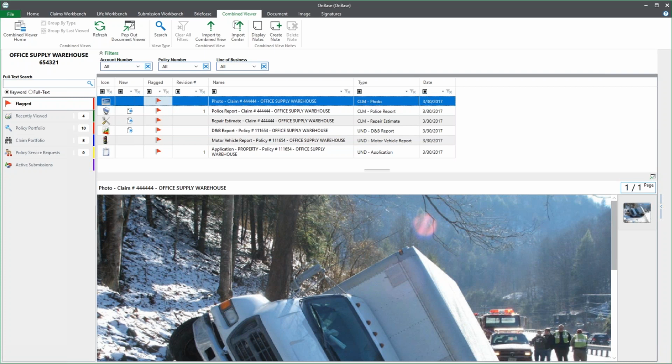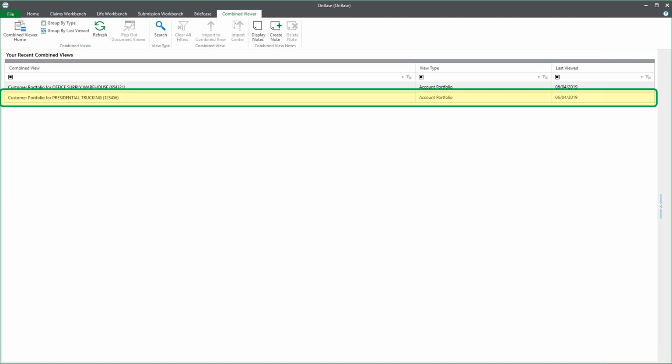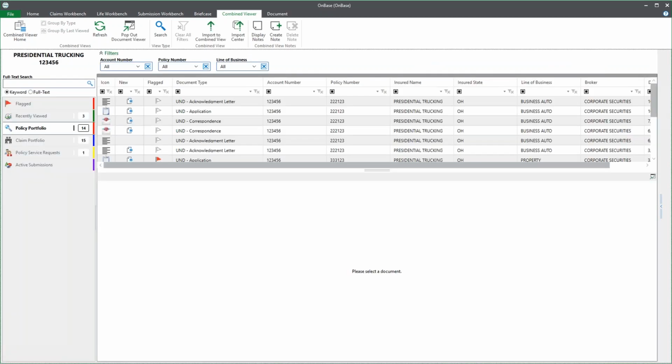And again, notice that new icon carries over. I didn't look at these 3, I just flagged them. Now, if I wanted to open up a different entity, different account number, different policy number, different claim number, I go back to that combined viewer home. And now I can actually see the different recently viewed combined views that I had open. I've previously viewed this presidential trucking, so it always keeps that list. I can come in here and open up presidential trucking now, 1, 2, 3, 4, 5, 6. And similar views, I have the same information.